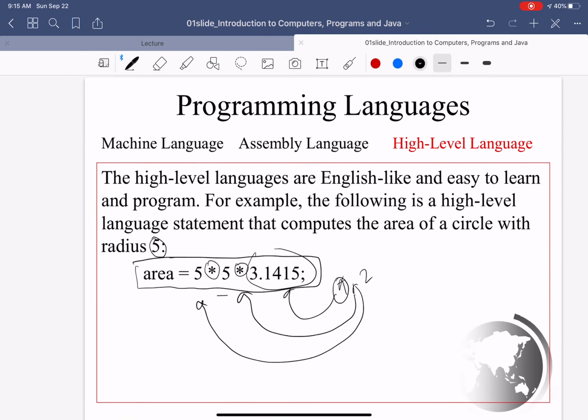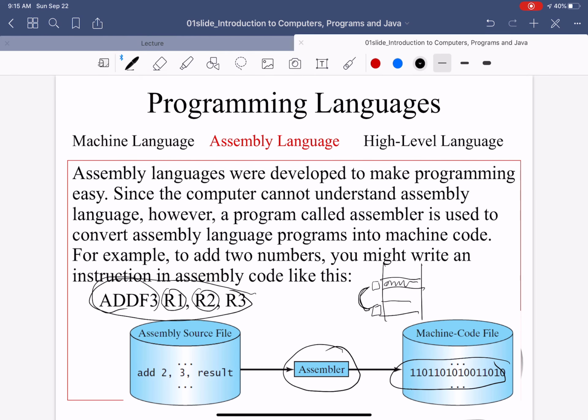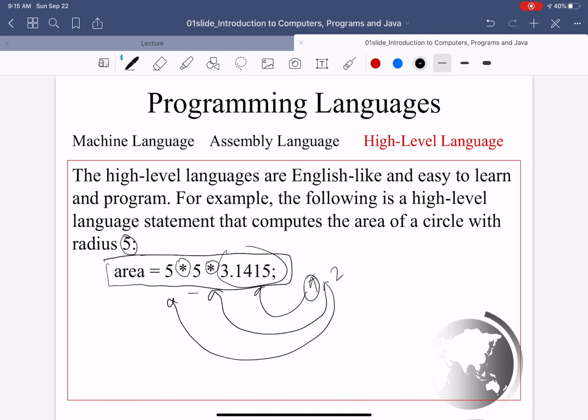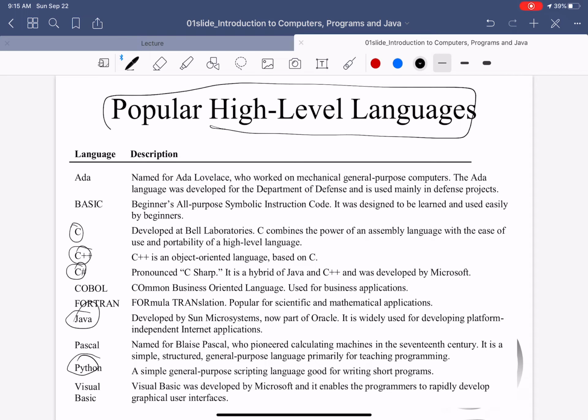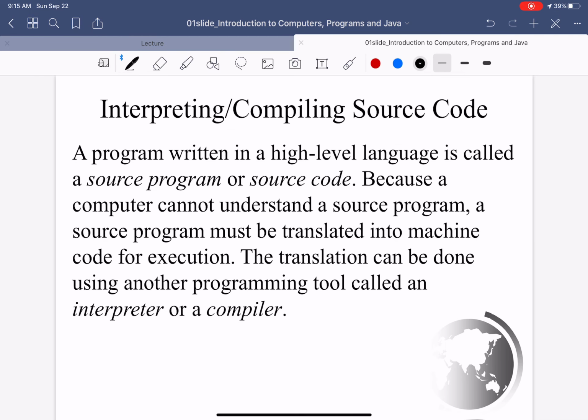These things are kind of hard to understand, but you don't have to worry about them when you're doing Java. So these are some examples of languages: C is one, C++, C Sharp, Java, and Python. They are called higher level languages because they are easy to understand, and that's what humans actually understand. Interpreting, compiling source code.